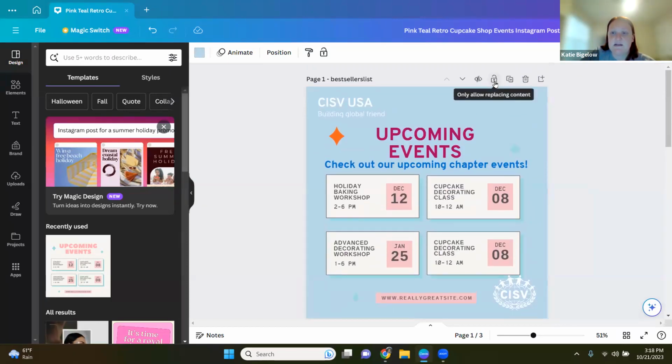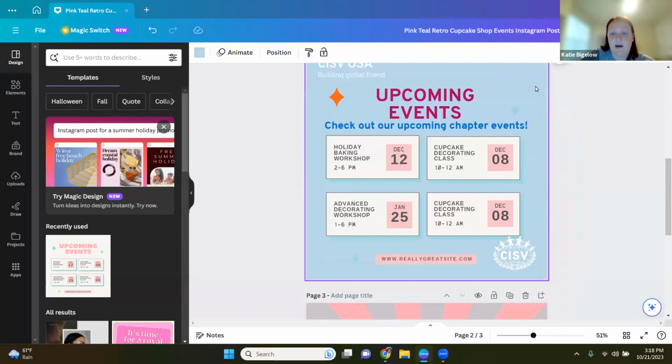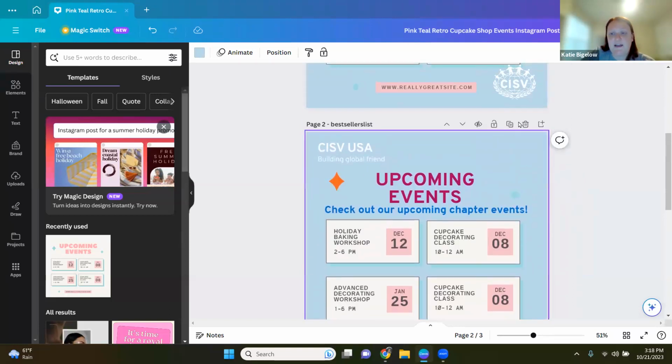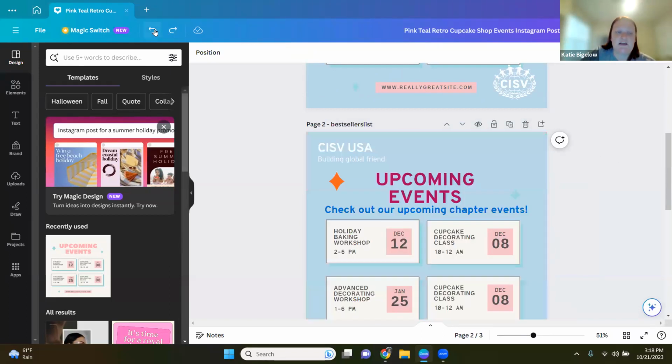And again, I can lock this page, so that everything kind of stays where it is and nothing's going to move around while I'm editing other things. And then now I have this one down here. If you accidentally add a page and you don't want it, you can delete it. No big deal. If you accidentally delete it and you want it back, just hit undo and it'll come back.